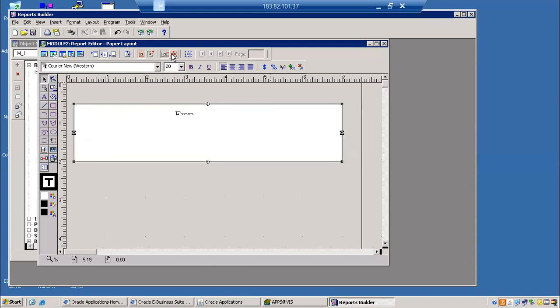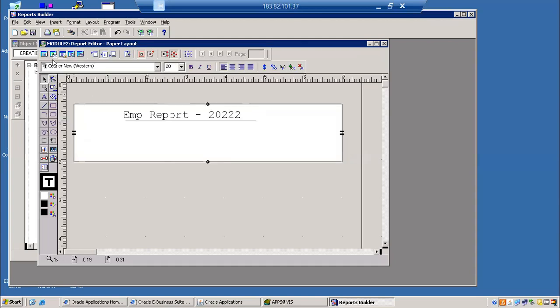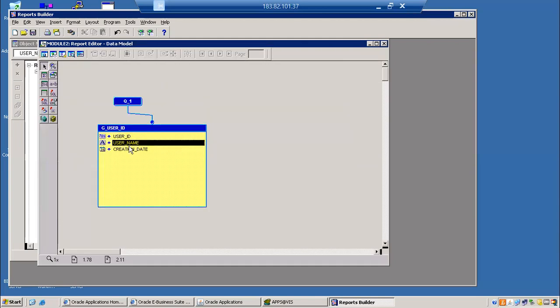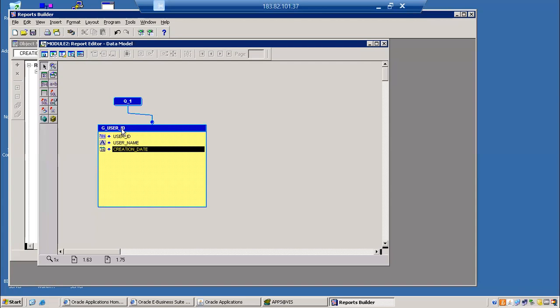Let me switch this off. I just need an underline. Then I want to display the user's data: user ID, username, and date. These are multiple records, right? So when you want to display these query columns, we need to use the repeating frame. A repeating frame indirectly means one query. We have to link this repeating frame to your query. What is your query name?